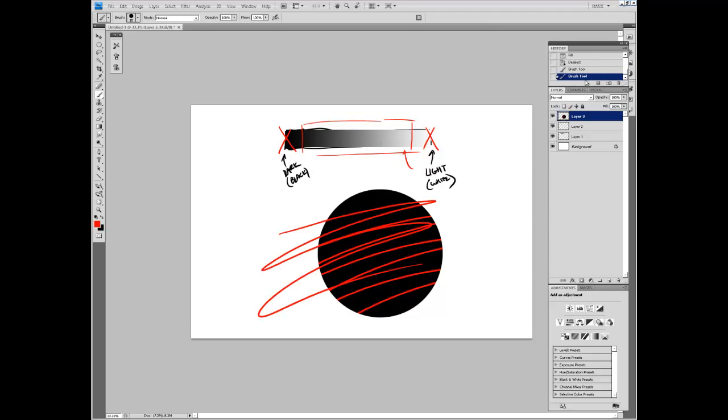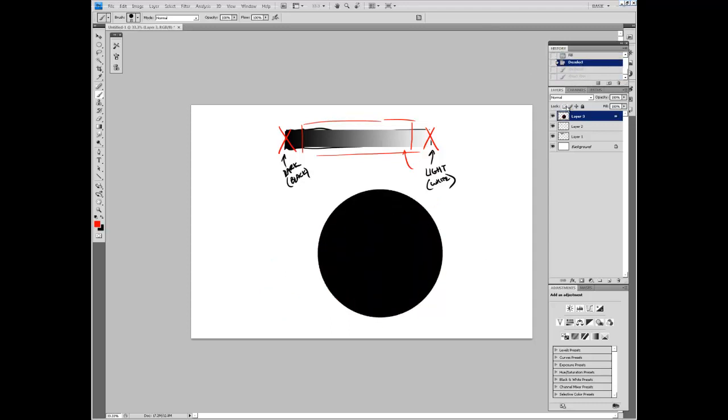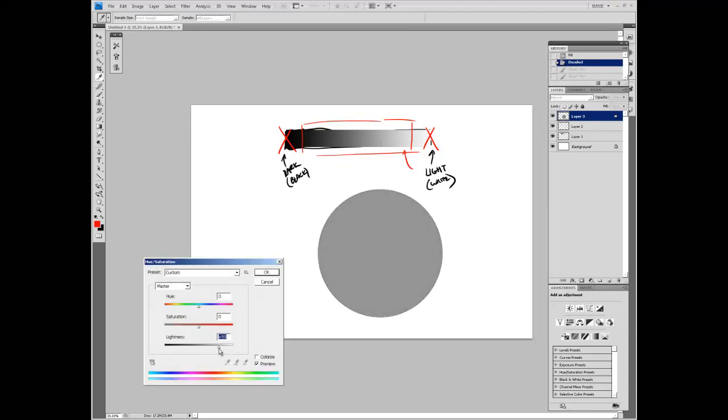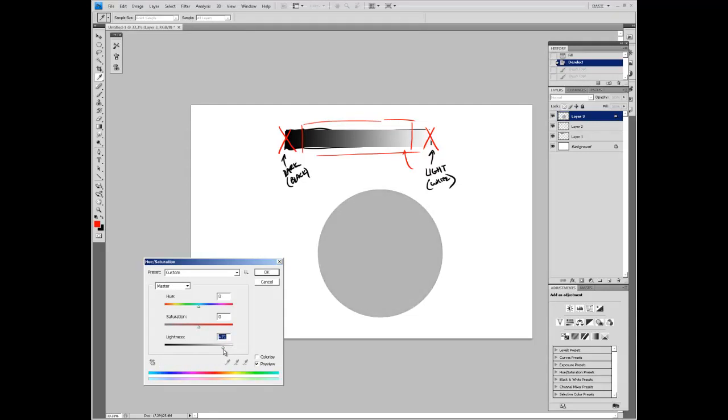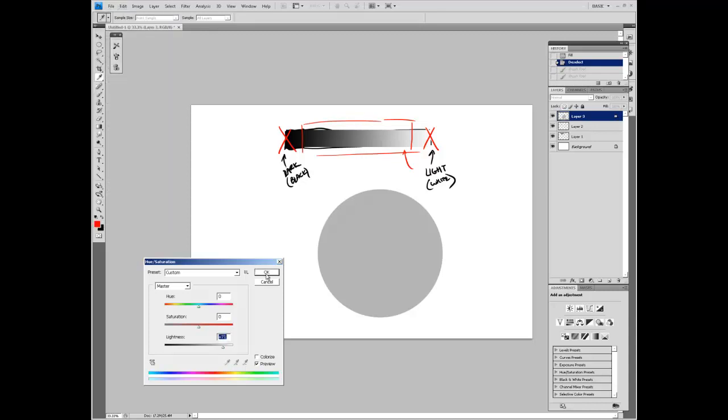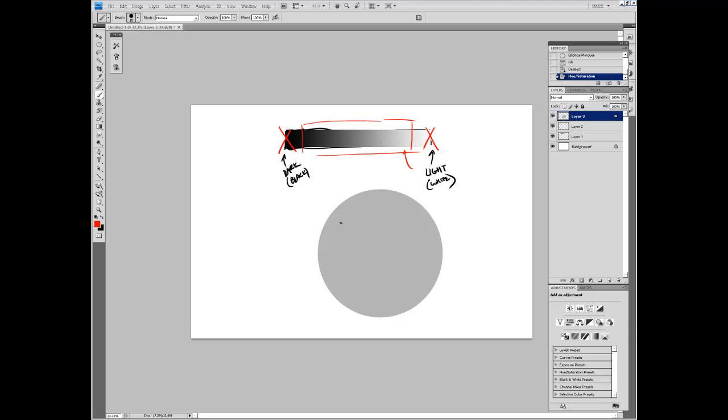Okay, makes sense. But anyway, let's turn on the lock now, and I'm going to bring up the hue saturation and just bring up the lightness. I have it hotkeyed to Ctrl+U. I'm not sure if that's the standard one. If you want to set a hotkey, you can always go to Edit, Keyboard Shortcuts, and set your own hotkeys. I find it very useful. Anyway, like I was saying, so values.